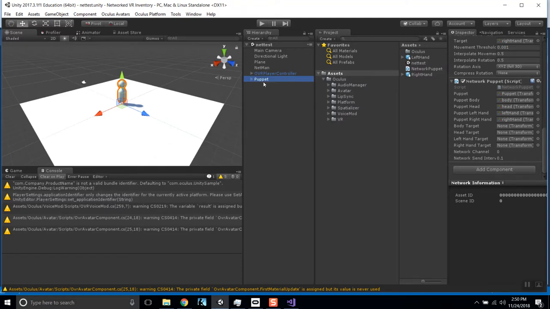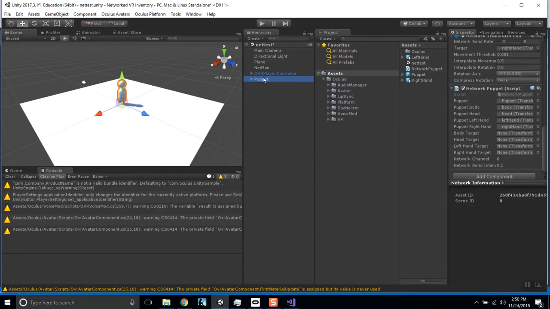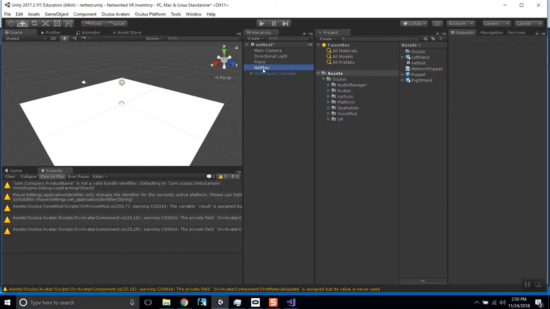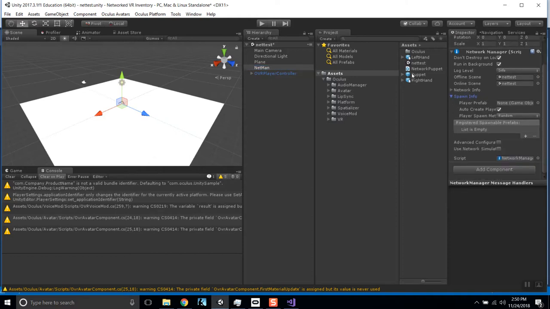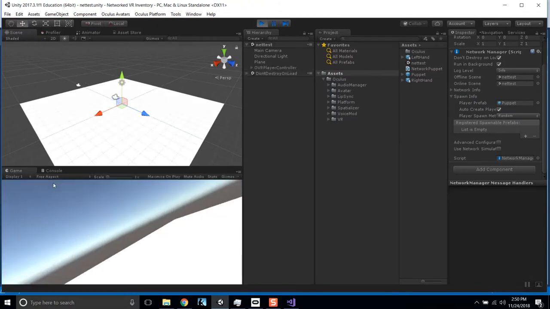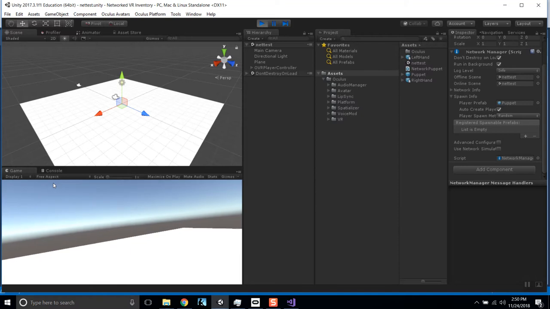Alright, so let's save this puppet as a prefab in assets, and then we can delete it from the scene. And in Net Manager, in spawn info, we will drag the puppet over, save, and let's just test this in virtual reality for a single player game. So there, put on a headset and make sure. Did we spawn a puppet? We have not yet spawned a puppet because we're not joined.